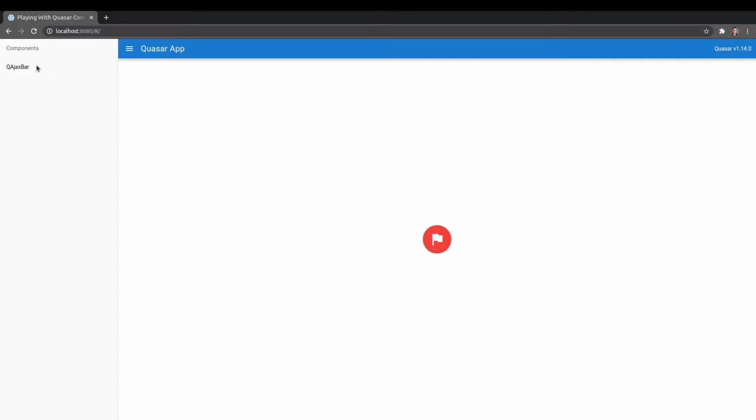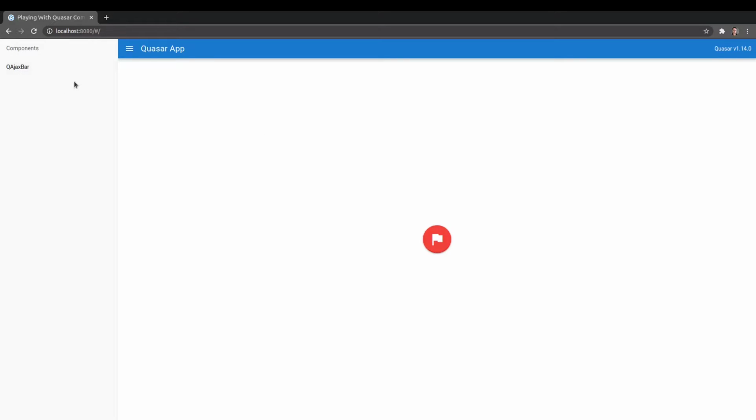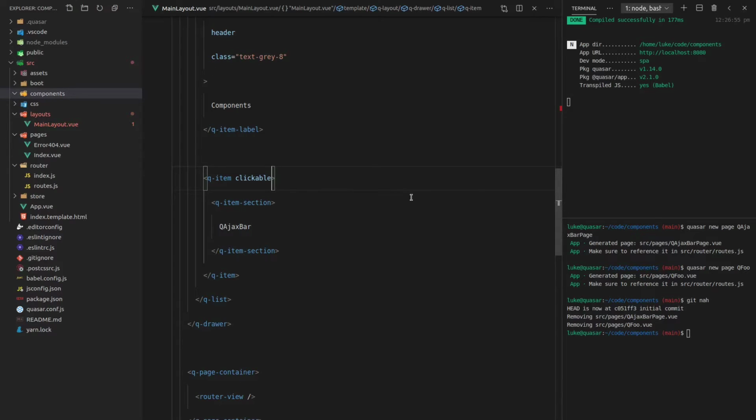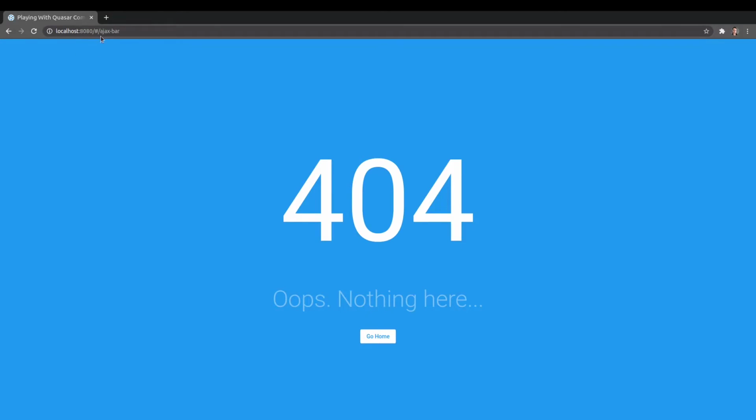But notice that we don't get that nice pointer mouse, the styling of an item that we can click on. We can fix that by coming in here and saying clickable. Save that. And there we go. It feels like something that we can click on now. Next thing we want to do is make it so that when we click on that item, it takes us somewhere. To do that, we can say to is equal to and then the place we want to go. And let's go to Ajax-bar when we click on that item. So coming back here, when I click on this, it takes me to Ajax-bar. And obviously, we haven't actually created that page, so it does nothing.